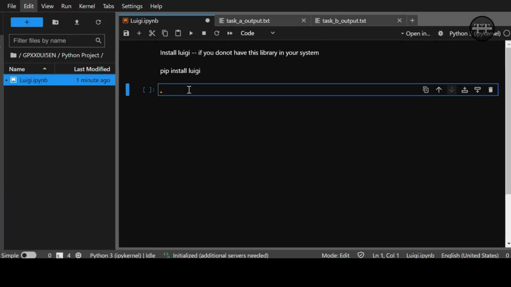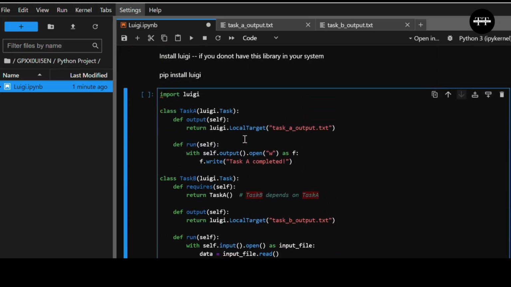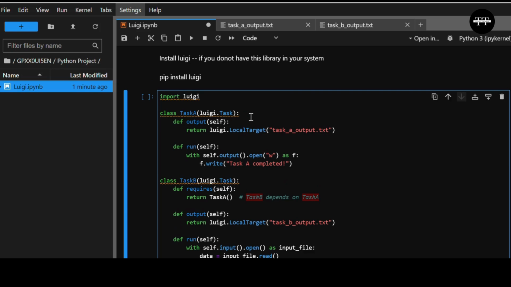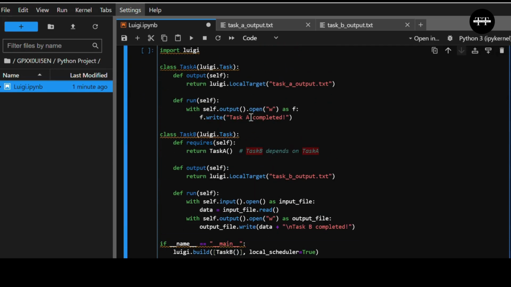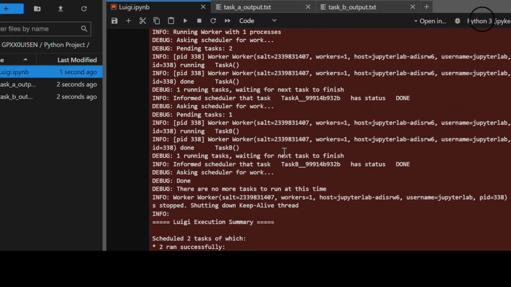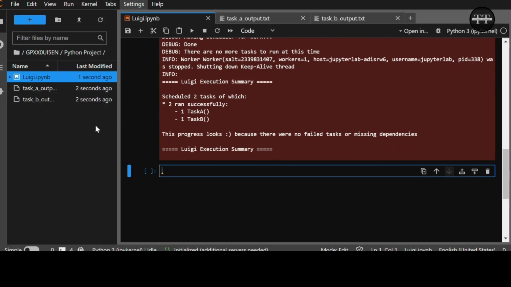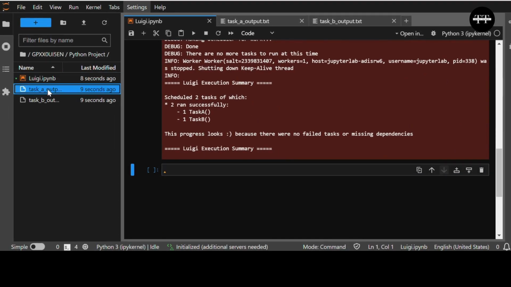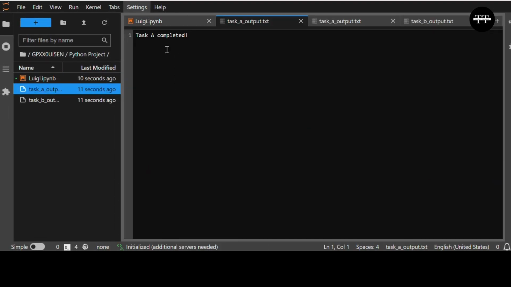Let me show you a simple example of Luigi in action. Here's how you define and run tasks. We define two tasks, TaskA and TaskB. TaskA writes a file called task_a_output.txt. TaskB depends on TaskA, reads its output, and writes a new file, task_b_output.txt. Here's the magic. First, TaskA runs and creates a file. Then TaskB picks up the output and processes it further. Luigi handles all the dependencies for you.